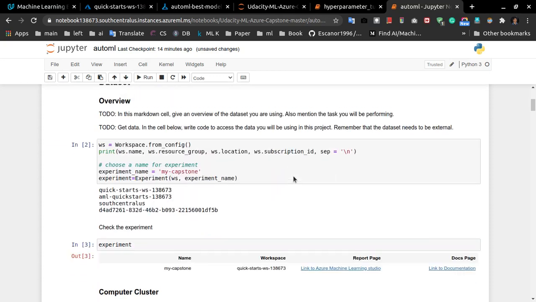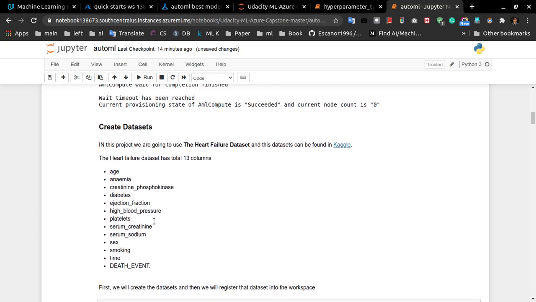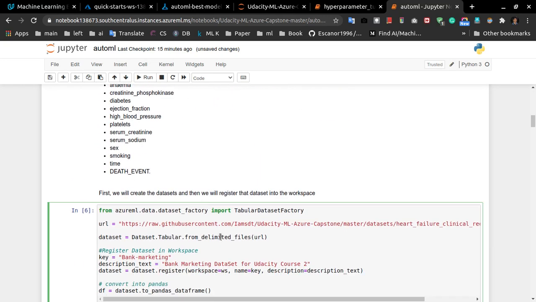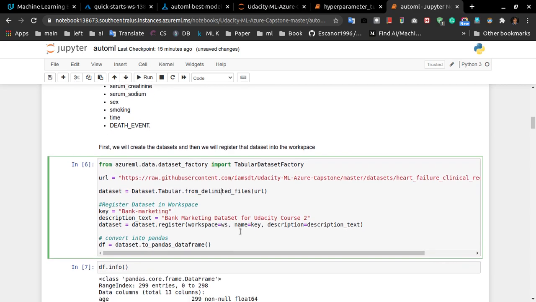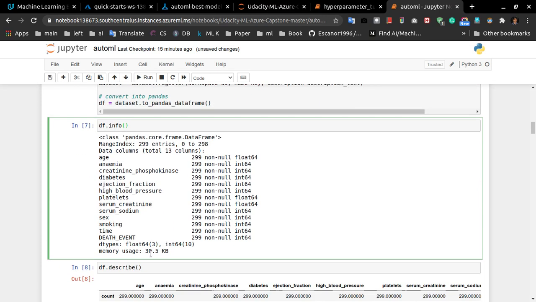In AutoML, first I need to create a compute cluster, and here I use a Standard D2 V2 instance, and then I register the dataset. To make things very simple, I download this dataset from Kaggle and then upload it to my GitHub account so that I can easily access it anywhere. When the dataset is ready, I convert it into pandas so that I can analyze the dataset and check the insights.